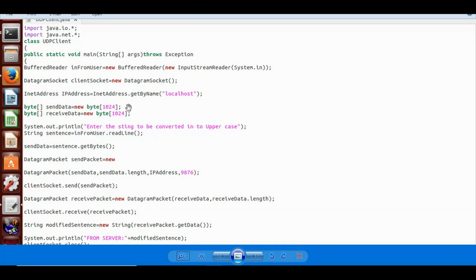Next, I am declaring two arrays of bytes: sendData and receiveData. Basically in socket programming, all the functions will handle only arrays of bytes. That's why I am declaring them as sendData, whatever data I need to send, and receiveData, whatever data I need to receive, as arrays of bytes of size 1024.